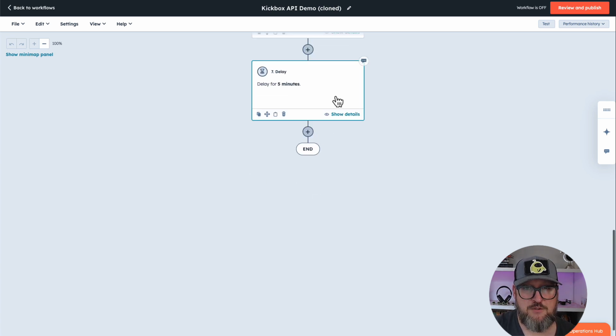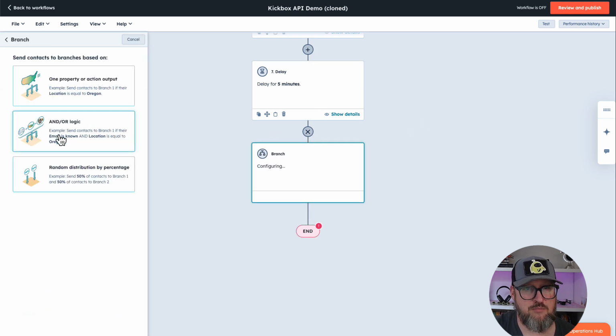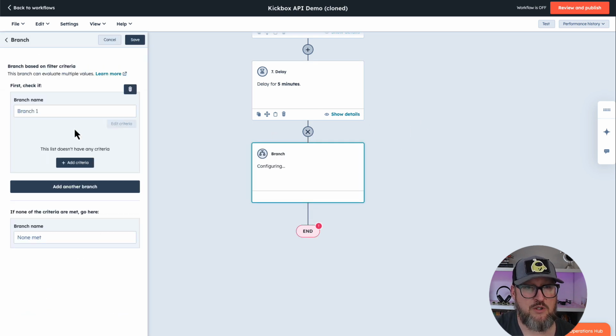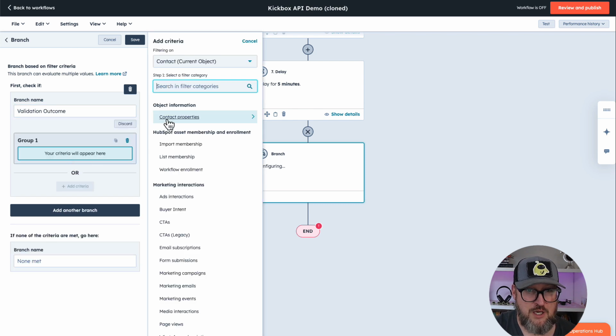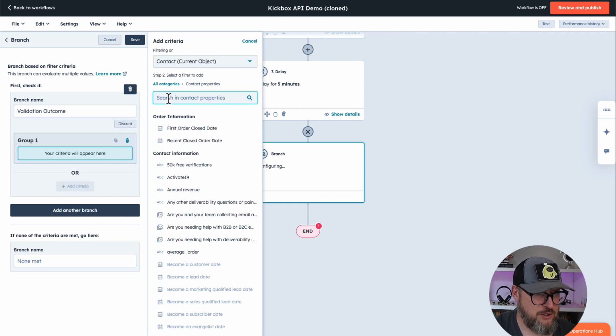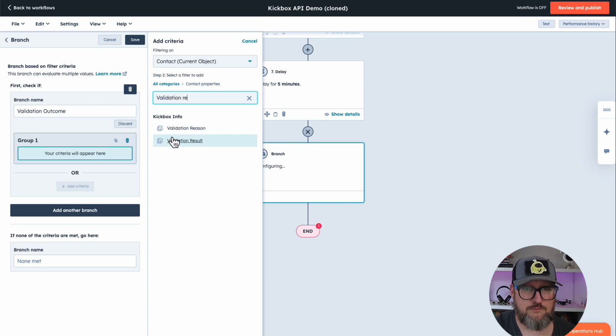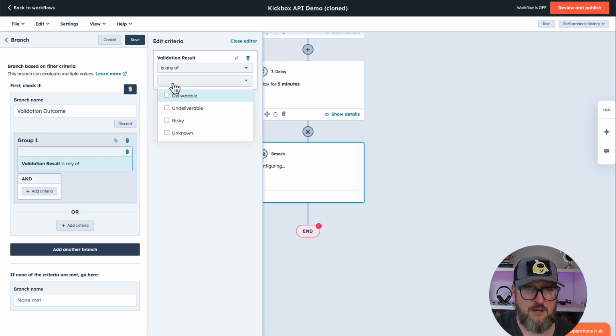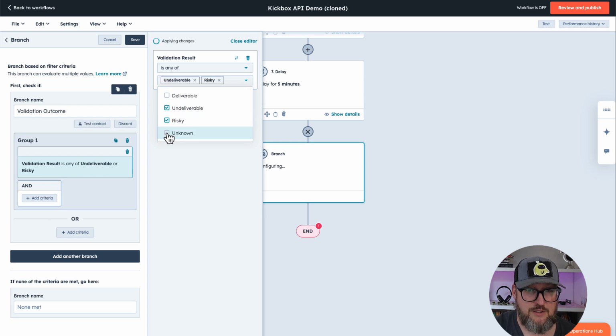All right, I backed up to our delay and we'll add a branch just so you can see how to do this. So let's click on branch, choose And/Or logic, and we'll give it a name. Let's choose validation outcome and we'll add criteria. I'm going to choose contact properties and we're going to choose validation result. And from here, I am going to choose to do nothing with the deliverables. So we're going to choose undeliverable, risky, and unknown.